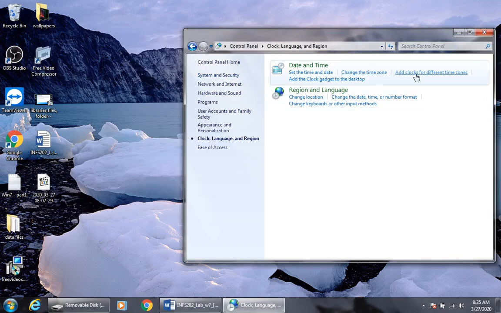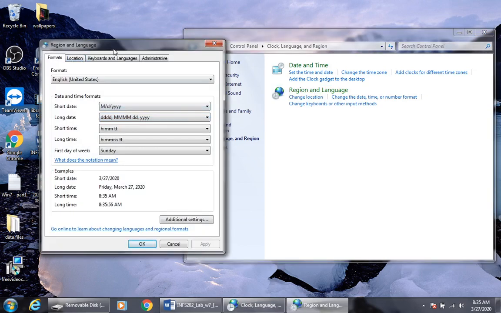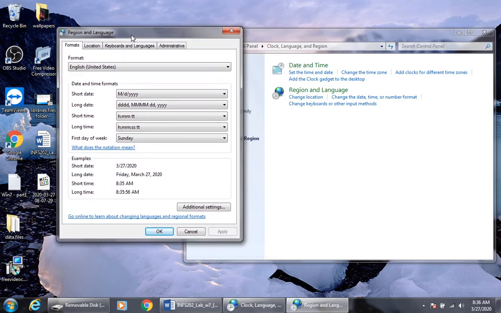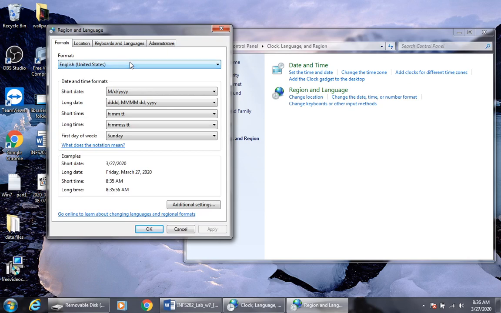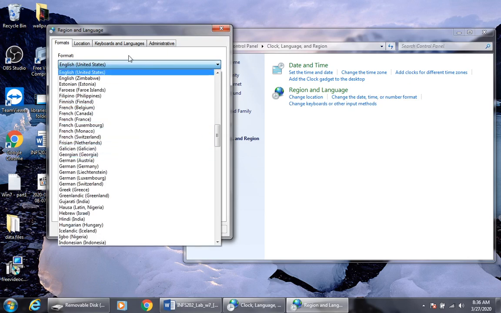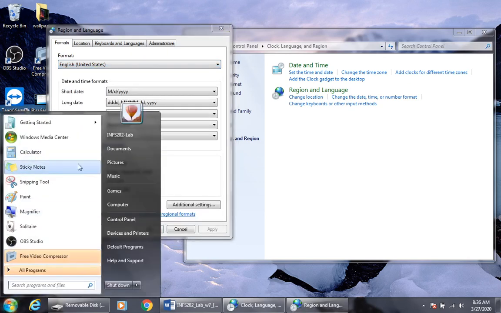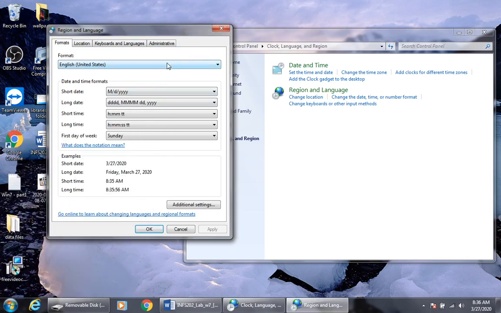And let me just move to the other one that is actually related to region and language. So clicking here, you will be prompted to choose the format. Choosing the format means what is the official language of this operating system, and be careful of that, because if you select any other language that is undefined to you, all these namings and all these terms might be changed to that language. So be careful whenever you choose the format of that language.